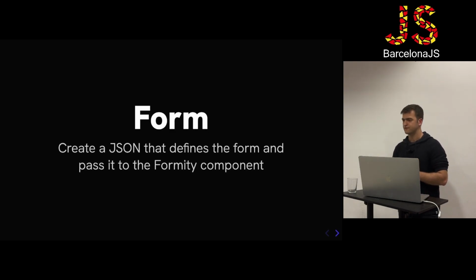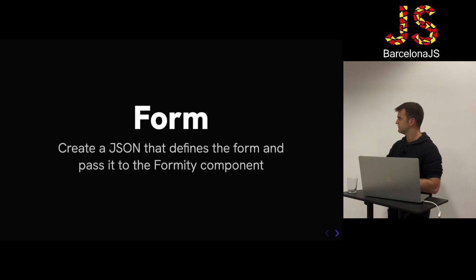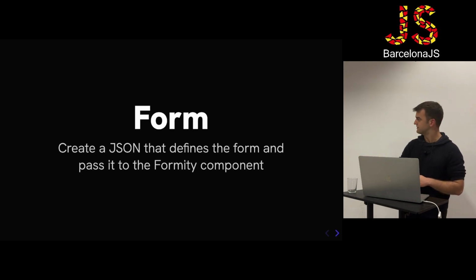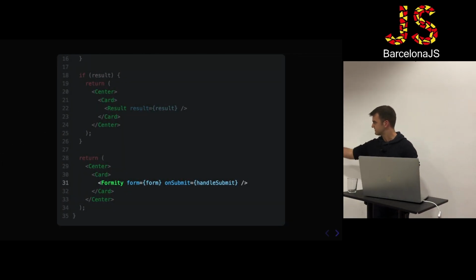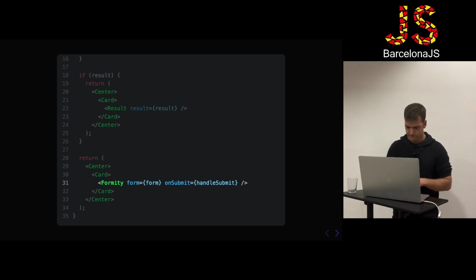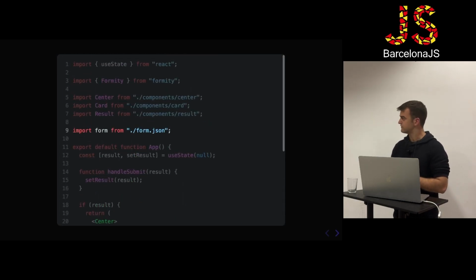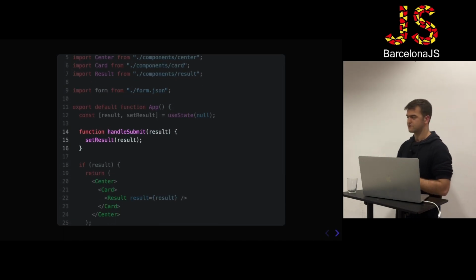Now you have to define the form. To define the form, you just have to create the JSON, and you have to pass it to the Formity component. So as you can see, here's the Formity component, and it receives two props, the form prop and the onSubmit prop. The form is the JSON, and the onSubmit prop receives a callback that will be called when the form is submitted.